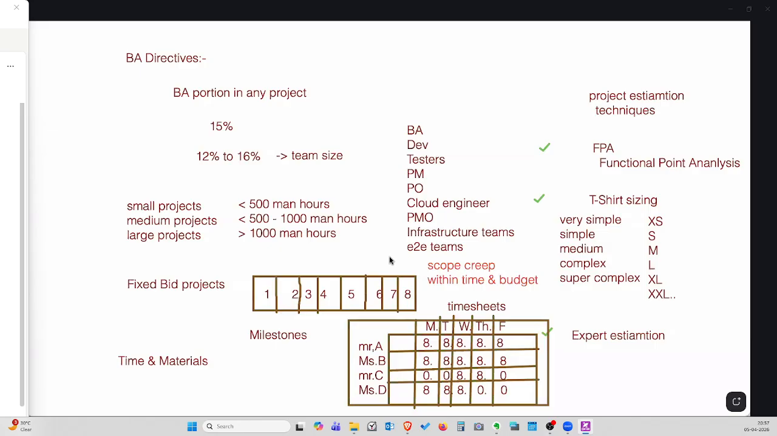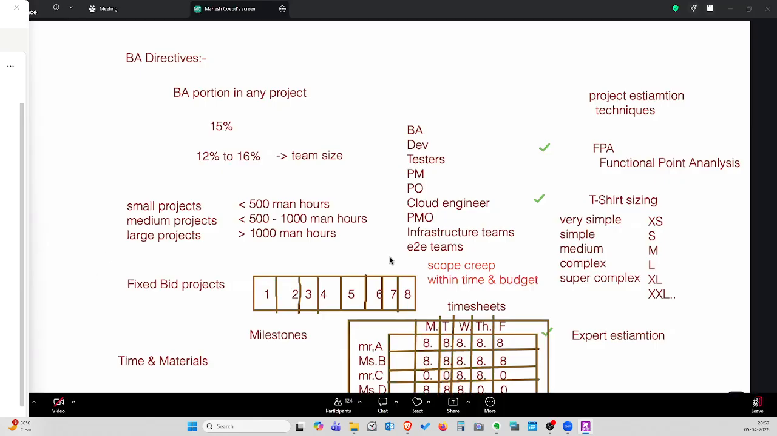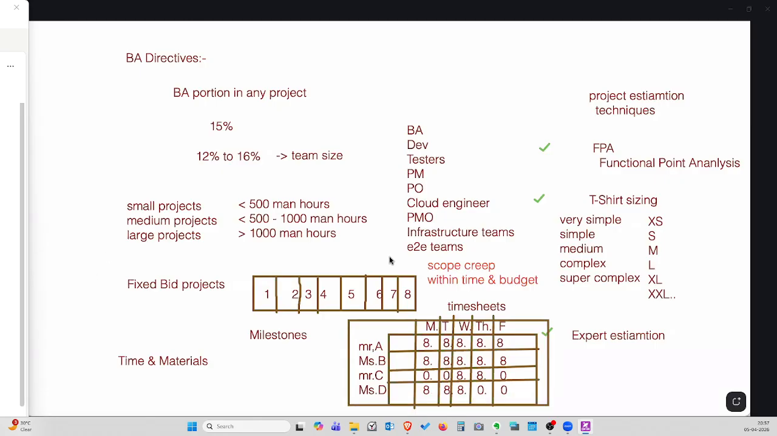The BA portion in projects, what are the types of projects, what is the size of the project, what is the scope, what is a milestone? A milestone is a unit of work that has to be completed within the specified time. And then time and materials is going to be captured with the help of timesheets. If a project is not completed within time and budget, we call it a scope creep.